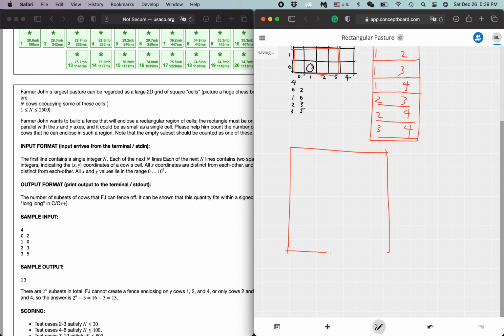So let me say now instead of n being 4, let's say n is 6. Okay, 1, 2, 3, 4, 5. So now n is 6. Okay.